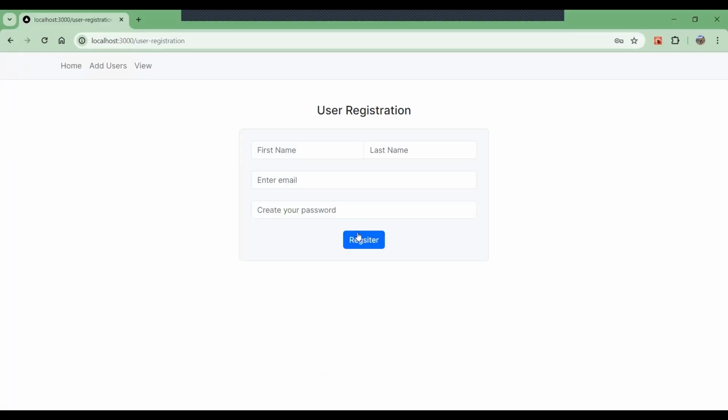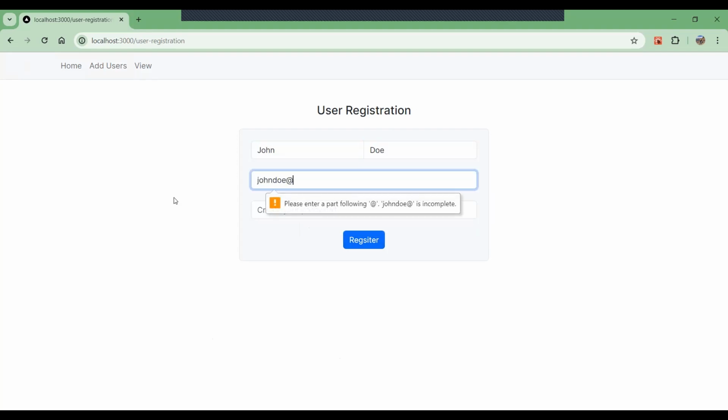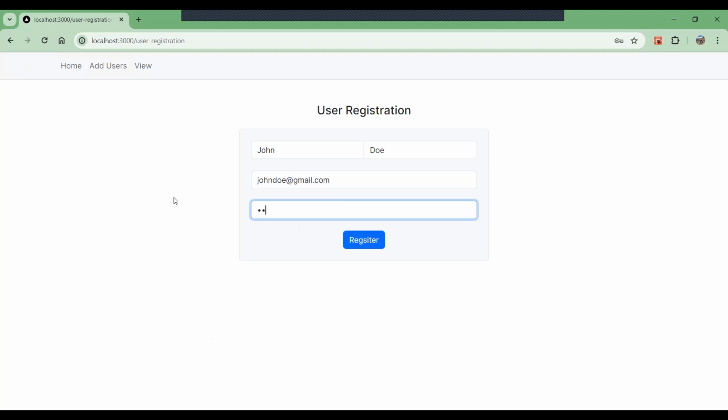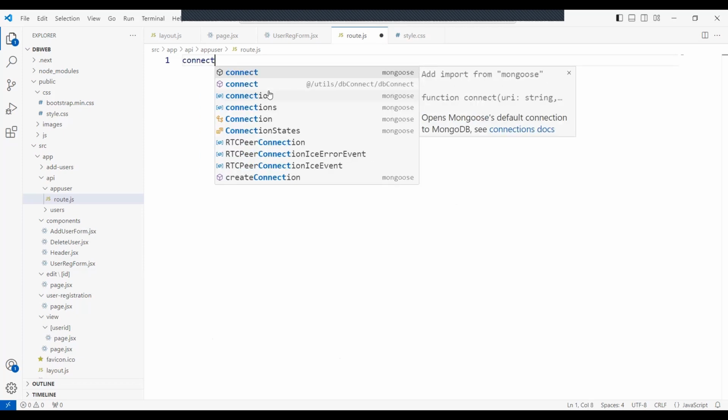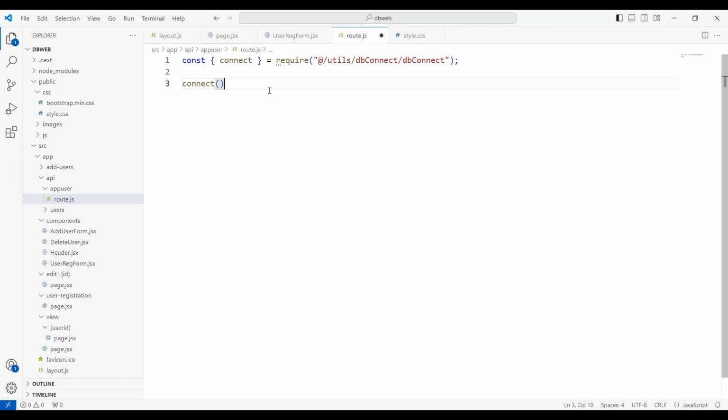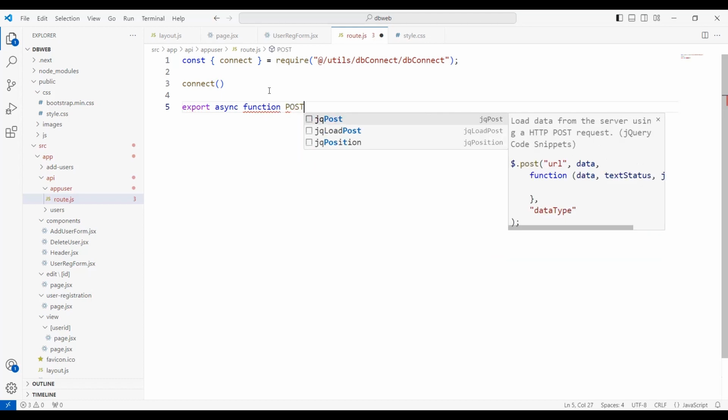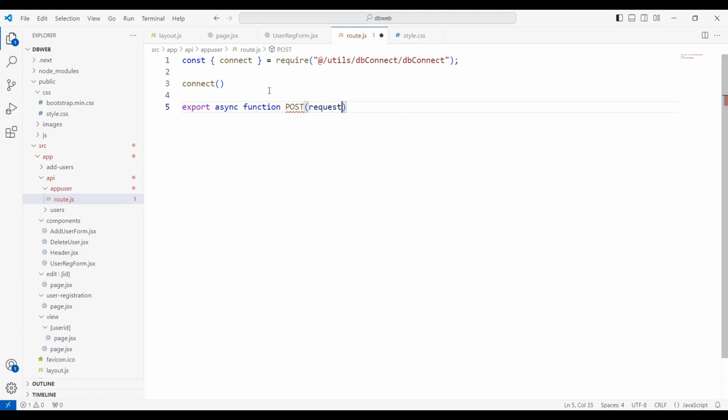We are done now. Let's try to do this. John Doe at gmail.com, john@123. All right, cool. Now we'll go ahead and create the route.js. So for that, first of all, we will call our connect function. So connect with the database. So connect and export async function post request, and we'll capture all the data.